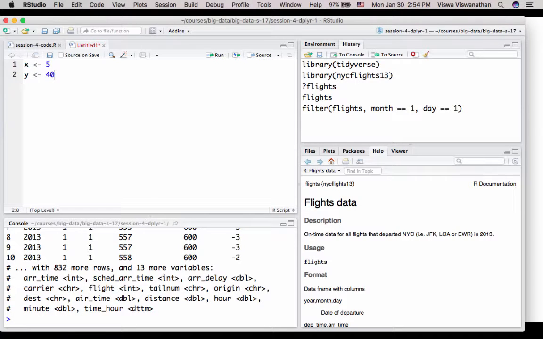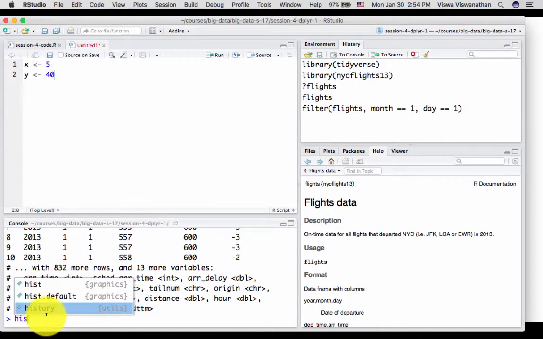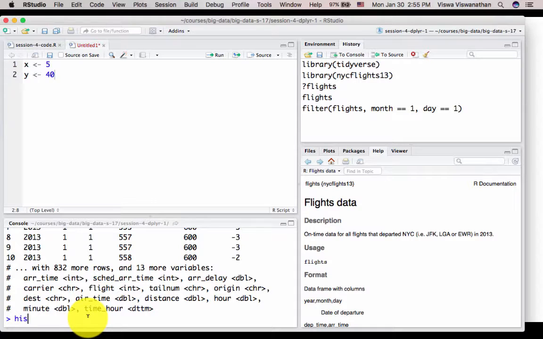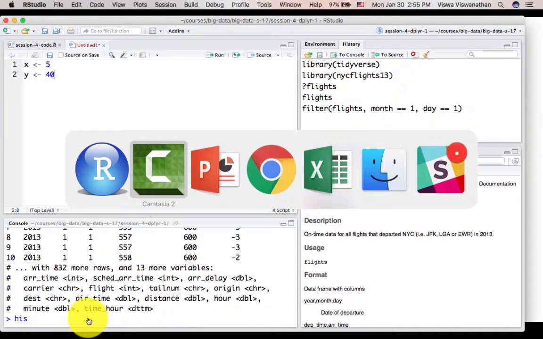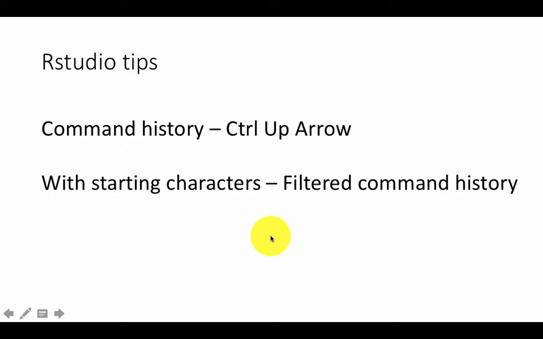That's one option. Or you could also type part of a function name. So for example, suppose I type HIS. Automatically the functions which match this come up and you can select one of them. So it provides some kind of help within RStudio for typing in commands. So that's useful. The Control Up Arrow or Command Up Arrow also is useful.